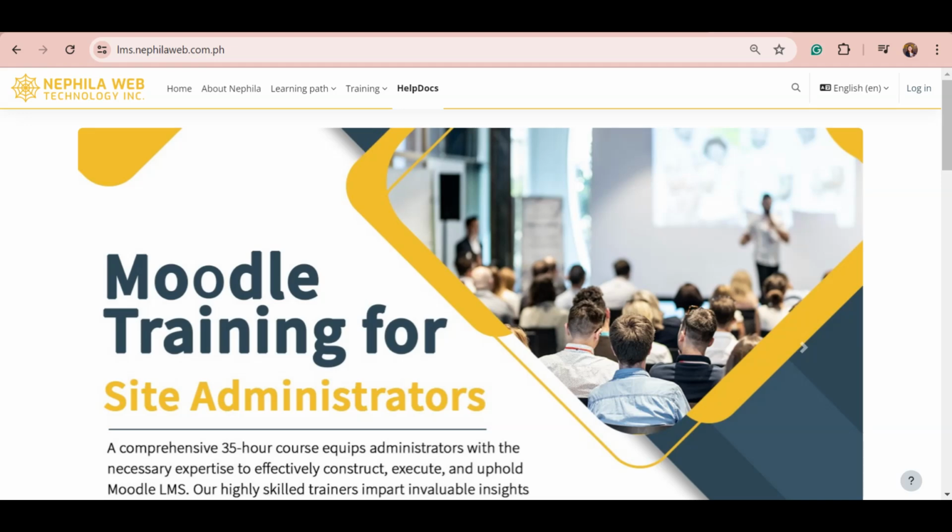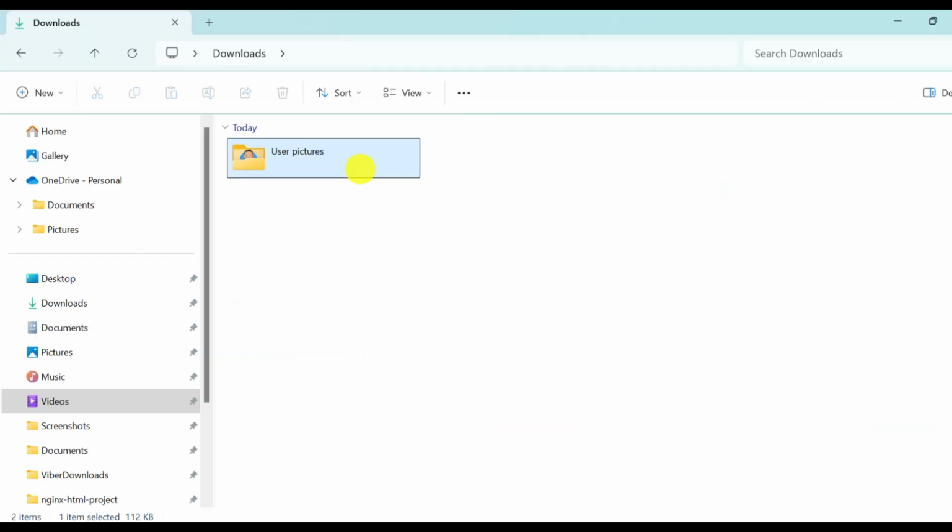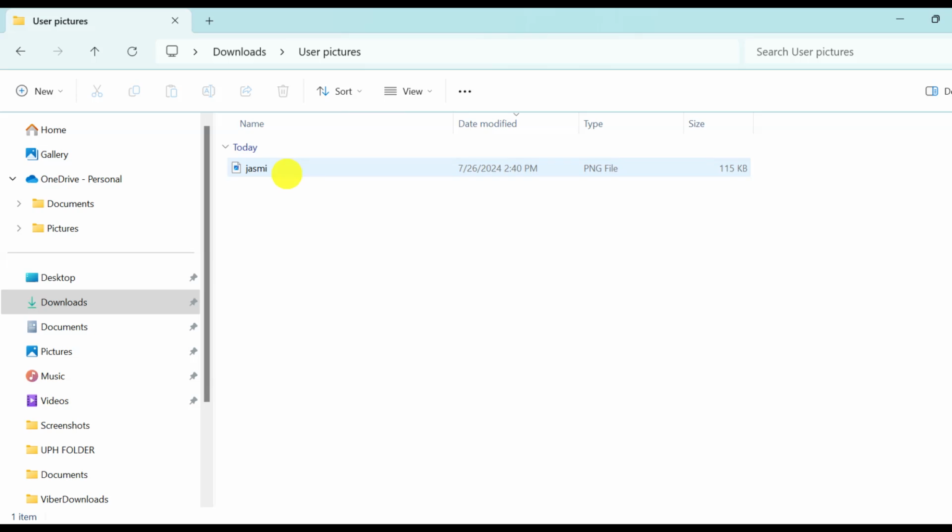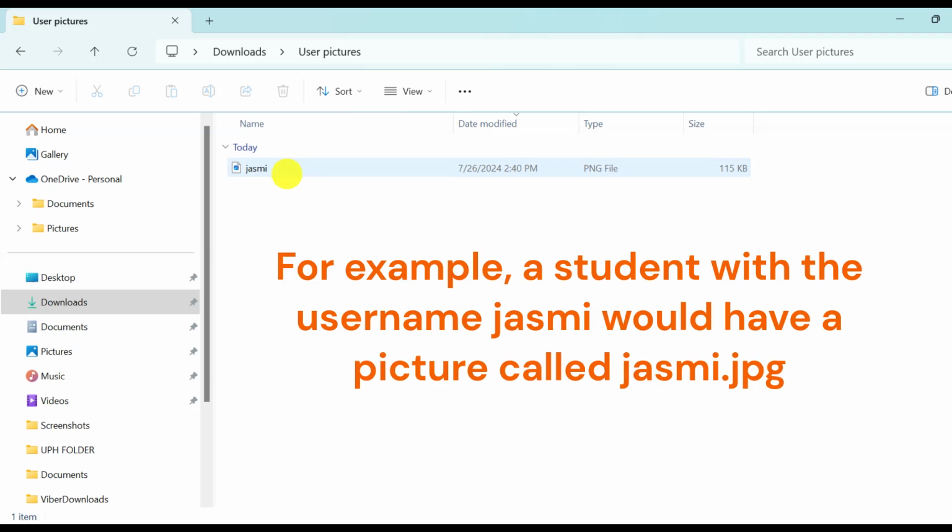Let's get started. First, ensure that all your image files are correctly named and saved in a single folder. The image files should be named after the username, the ID number, or the ID of the student, along with the correct image file extension. For example, a student with the username Jasm would have a picture called jasmy.jpg. Image types supported include GIF, JPG, and PNG. Image file names are not case sensitive.